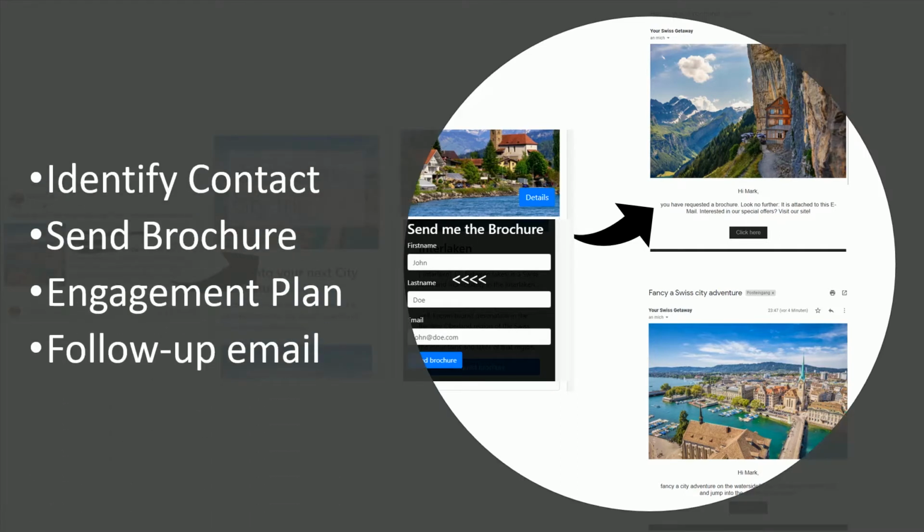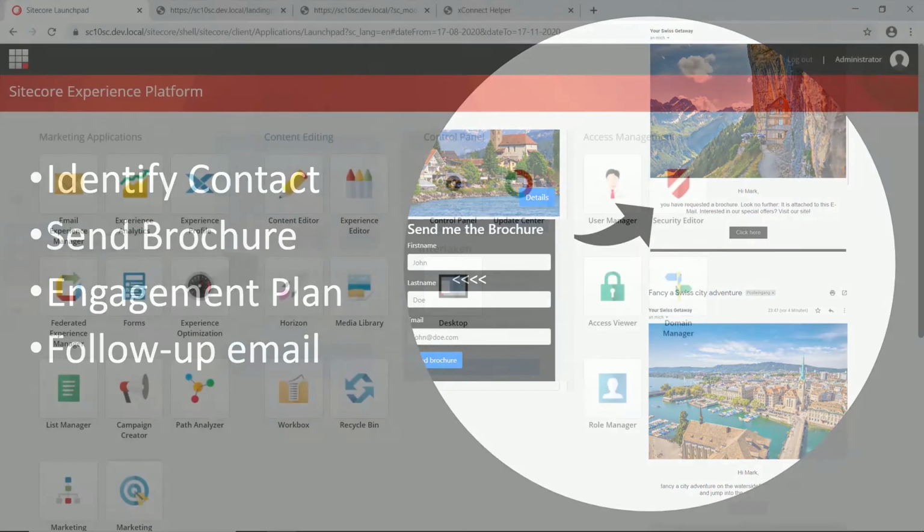So in this video, we are going to look at this part. We're going to look at identifying a contact, we're going to send a brochure, we're going to set up an engagement plan, and send a follow-up email. Okay, a lot to cover, let's get started.